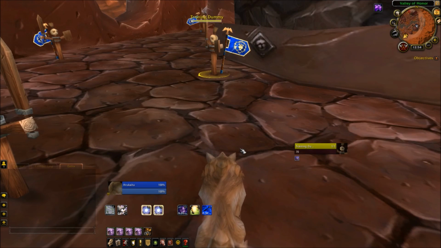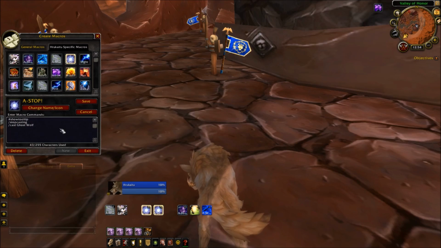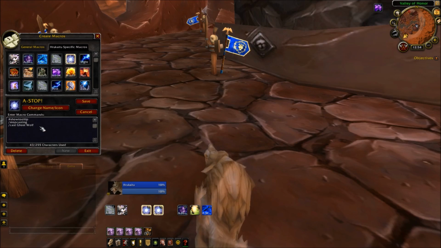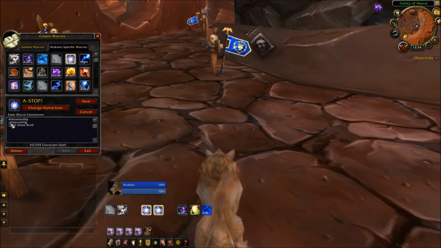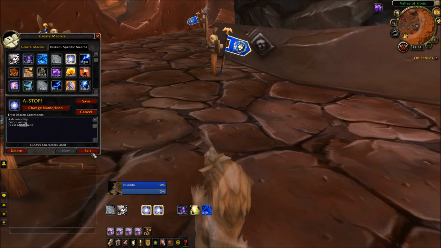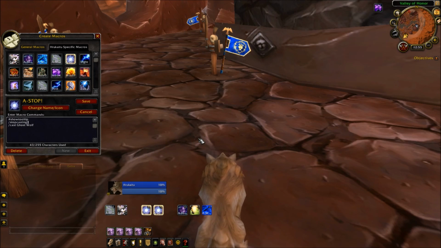Next up is a Stopcasting Ghost Wolf, which looks like this. /stopcasting /cast Ghost Wolf. Right now this works good for just putting one Stopcasting in there for Ghost Wolf. Sometimes depending on the update you might put multiple Stopcasting in there to make sure it gets off in time.